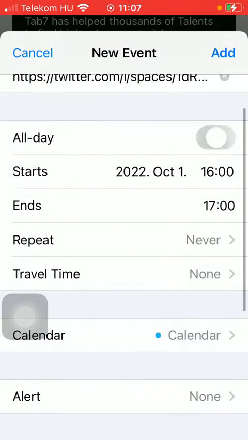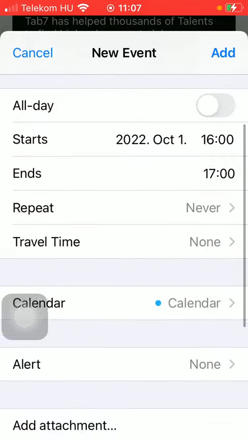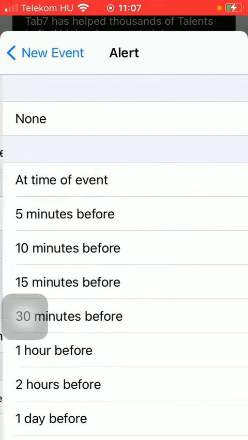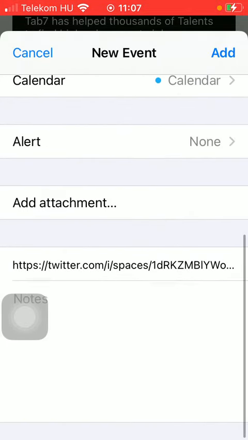You can select whether it's an all-day event or not. You can select its starting and ending time. You can select whether you would like it to be repeated. You can add the travel time, select your calendar to which you would like to save it, select an alert, add attachment, and add notes to it as well.